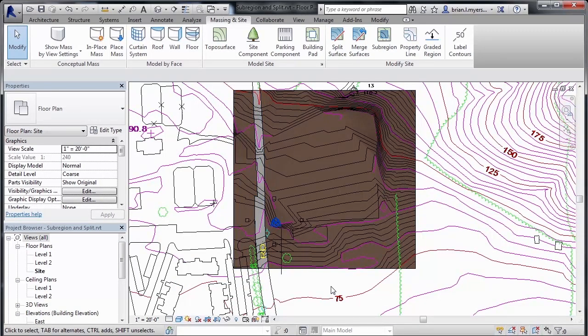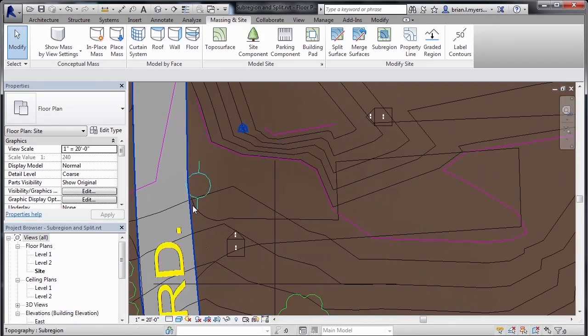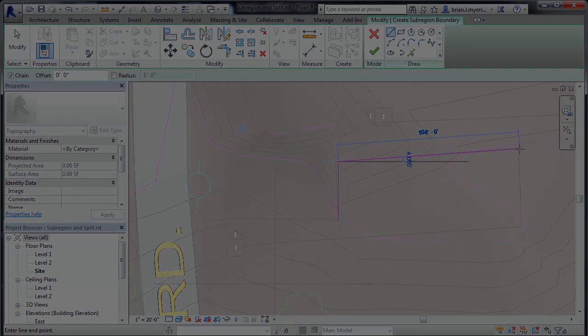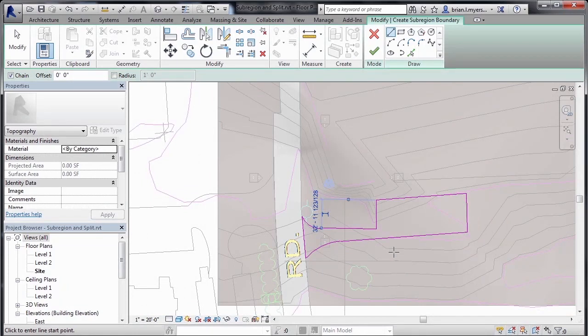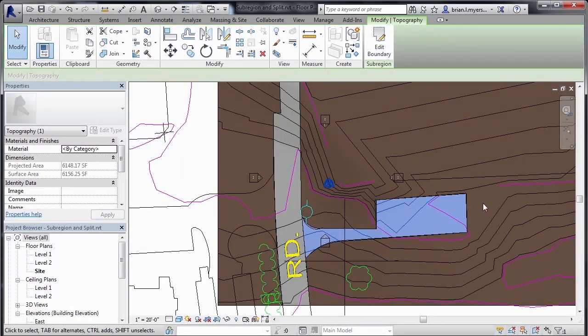Now I'd like to do the same thing for the parking area. So let's zoom into the parking area and draw around this parking area. Pick on subregion, make sure that the line tool is selected, and draw all the way around the perimeter. Once you have your line work drawn in, click on the big green check mark. Then just select off of that.